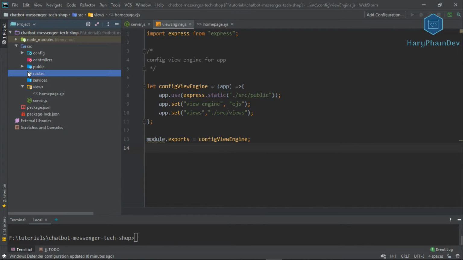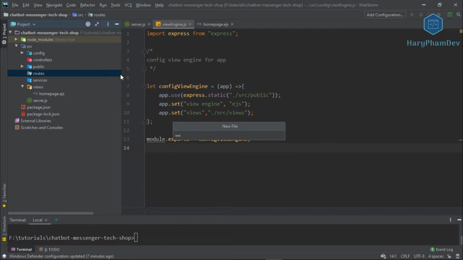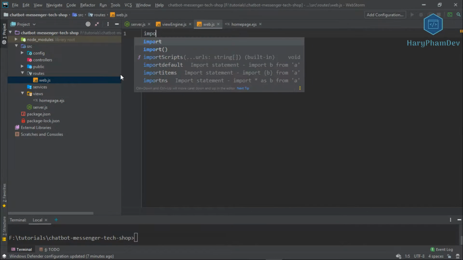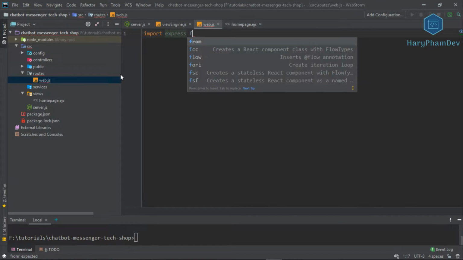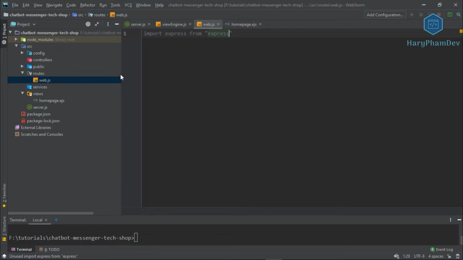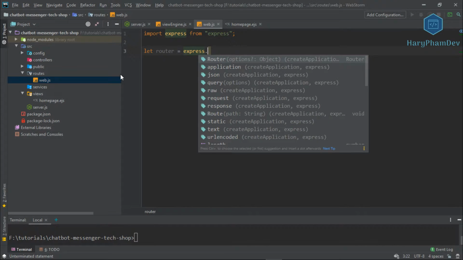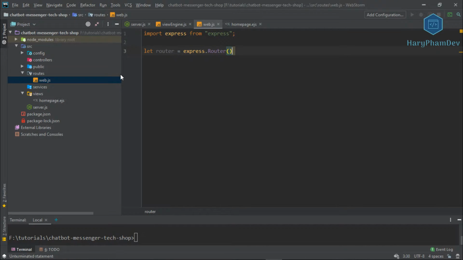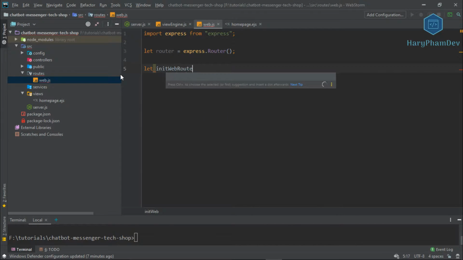To handle a route in this app, I will define web.js, and the Express router will handle all the routes for our application. First, import the Express framework, then use the Express router, the express.Router function. We create an initWebRoutes function to handle all the Express routes. Don't forget to export the function.